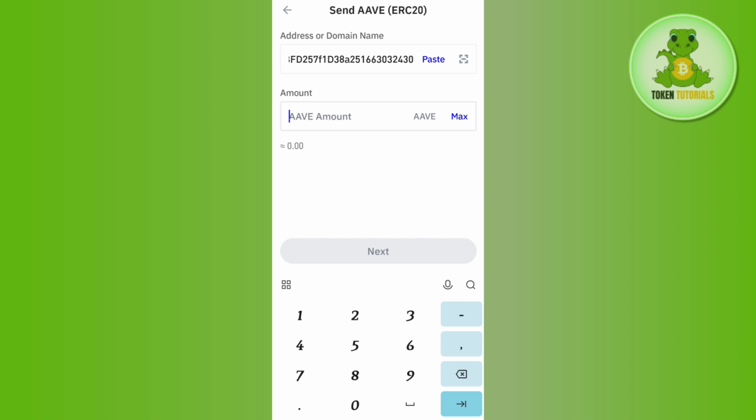Then you need to tap on the next button, and on the next page you just have to confirm your transfer. This way you will be able to get the token in your Coinbase Wallet.